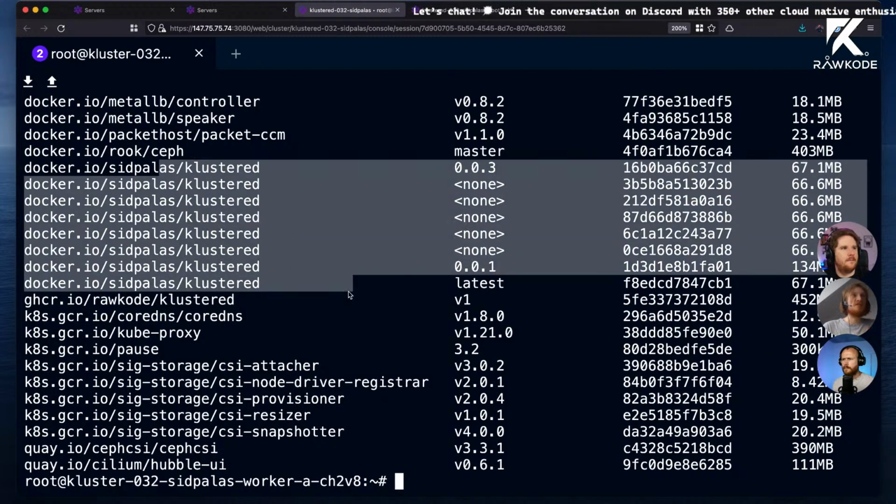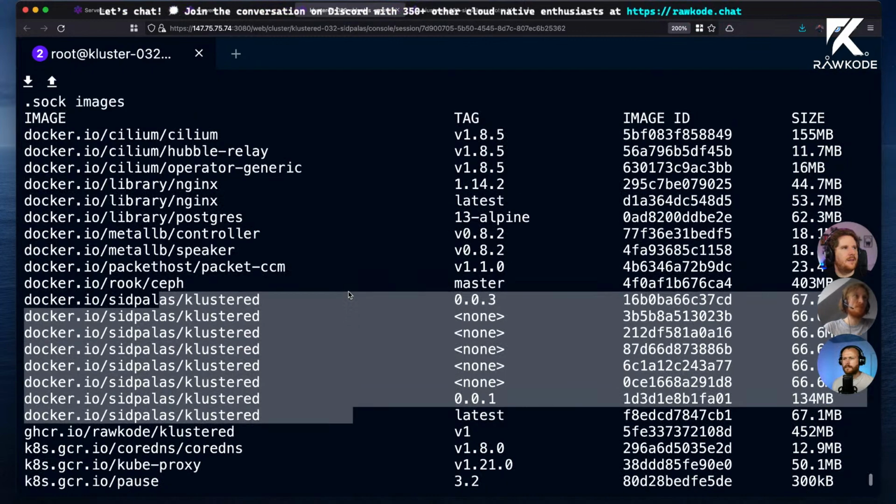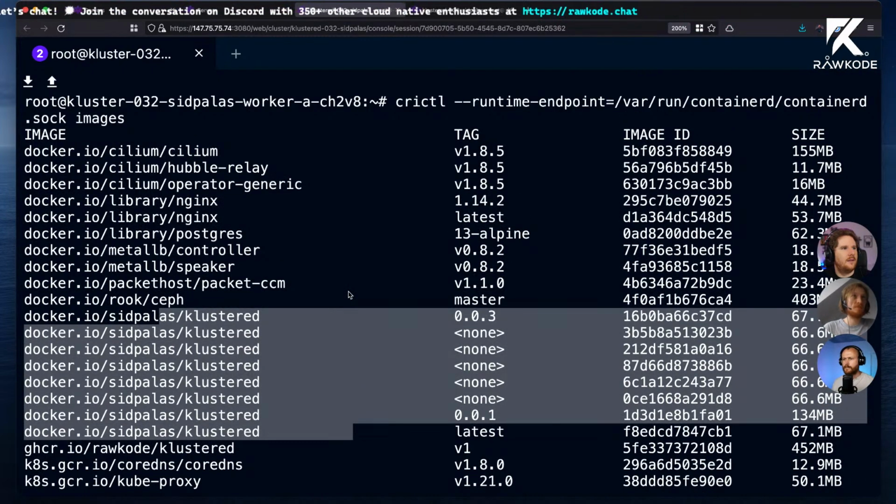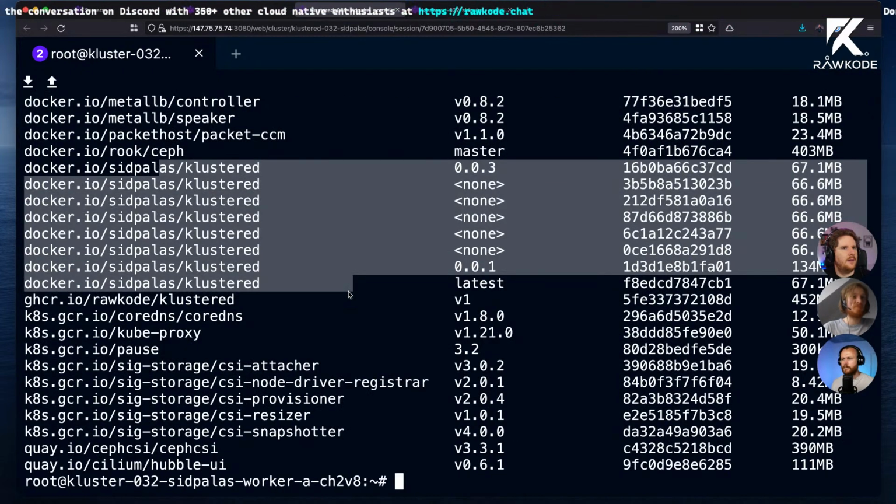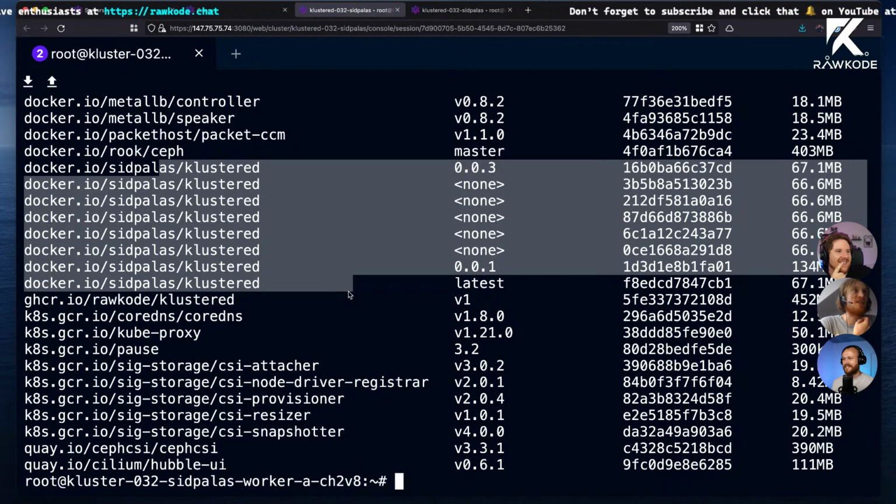We did get the hint that it was the same workload, right? So yeah, it's the Sid Palas cluster. Exactly. A few versions of it. That was just me developing it. Exactly. Okay, so 003 is the only one that's running.